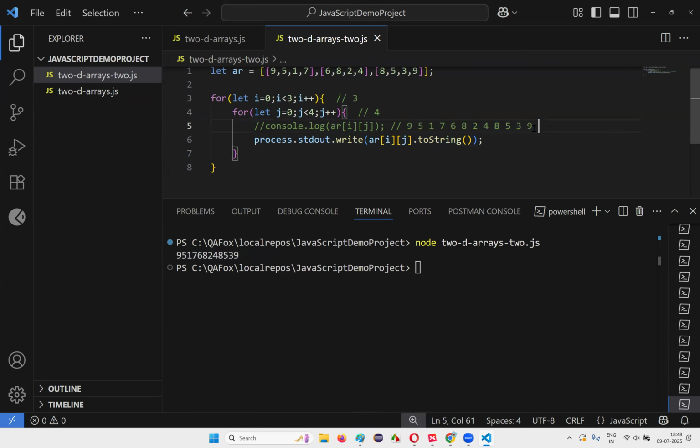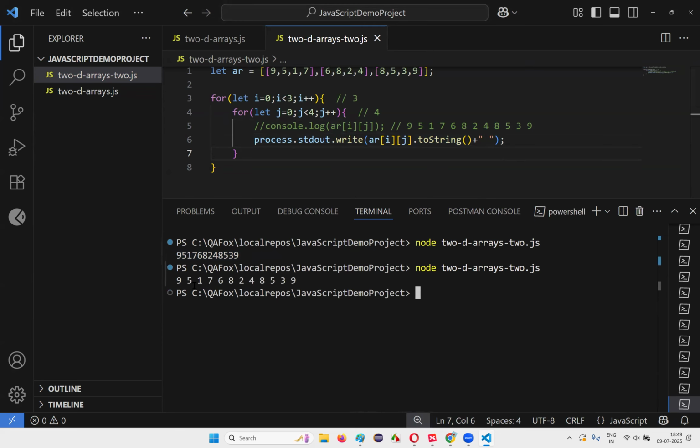Okay, so all the elements got printed in the same line, but you see 9 5, no gaps are there between these numbers. So what I can do here is use concatenation and give a space here. Now run this and see what is happening. You see 9 space 5 space 1 space 7 space 6 space 8 space 2 space 4 space, everywhere space is coming.